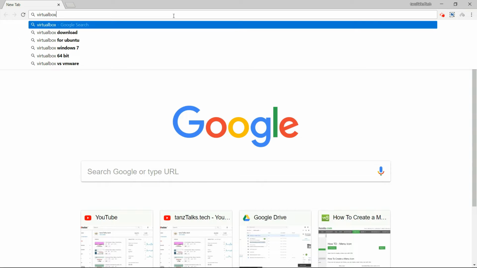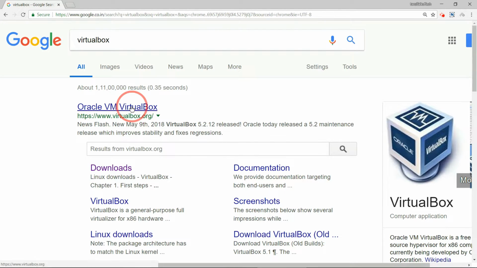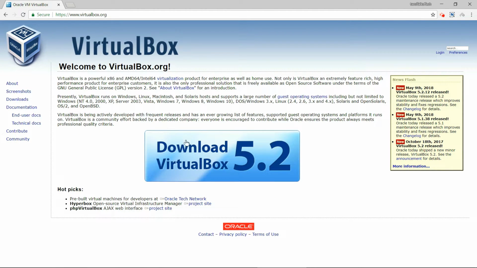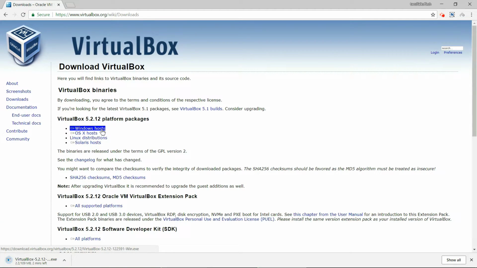But installing Windows XP on your machine is not a good idea because it is an outdated operating system and Windows has already cut all of the support for Windows XP. So it is better if we install Windows XP on VirtualBox so that we can use it only when we want it. So I'm going to show how to install VirtualBox and then how to install Windows XP on it.